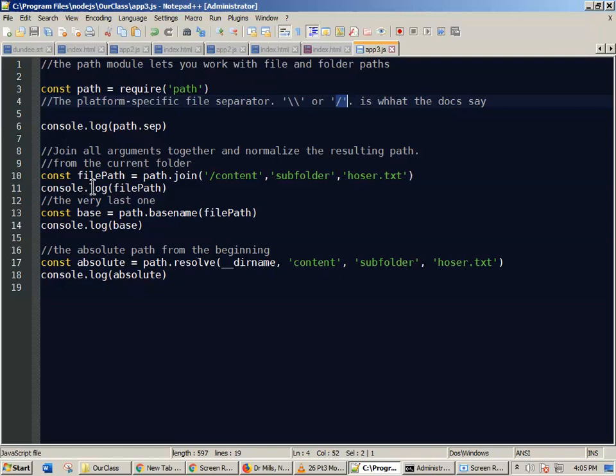Okay, so this one is path.join. It normalizes the resulting path. So it finds out what our platform-specific separator is, and then it normalizes it.